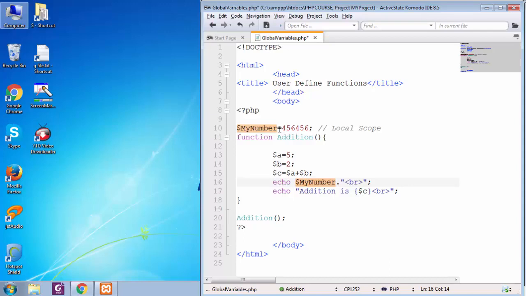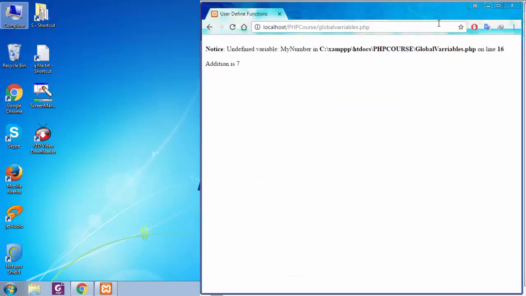So if you want to use this variable inside your function, you have to make it global. For making it global, you have to put this keyword global and then you have to mention your variable. So in this case, this variable name is my number. Now we made our local variable into global. So this code on line number 12 is going to access our local variable outside of our function inside our function. So let's save this one out and see it in browser.